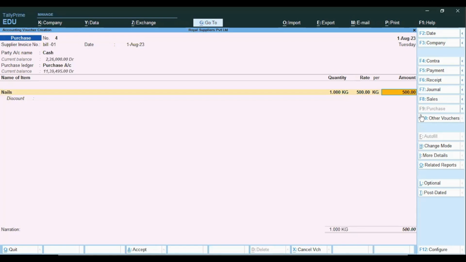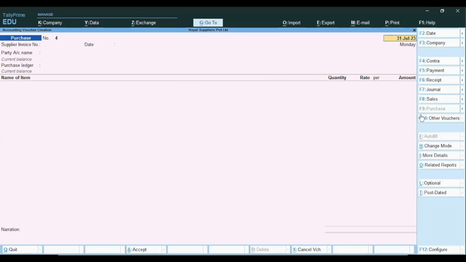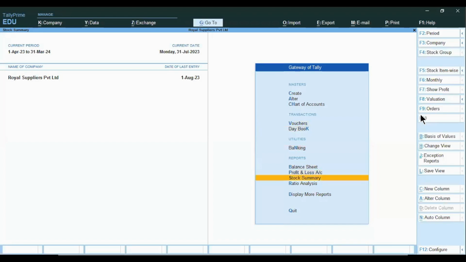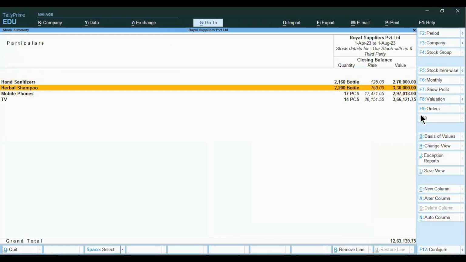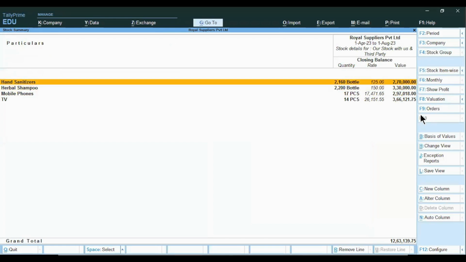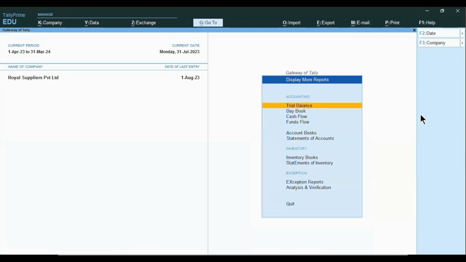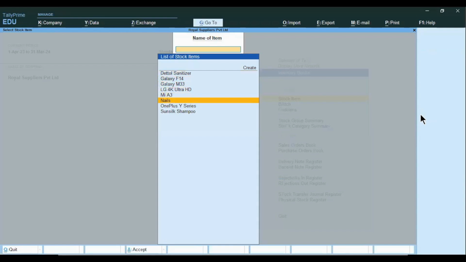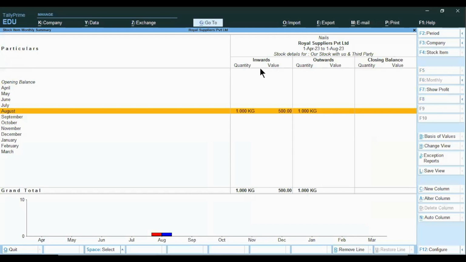So after entering this voucher, we should have the stock of 1 kg nails in our stock, right? The stock summary should display the stock of the nails, but we cannot. We will check this through display more reports, inventory books, stock item, nails. See, we have entered only a purchase transaction, but it is also showing in outward only.